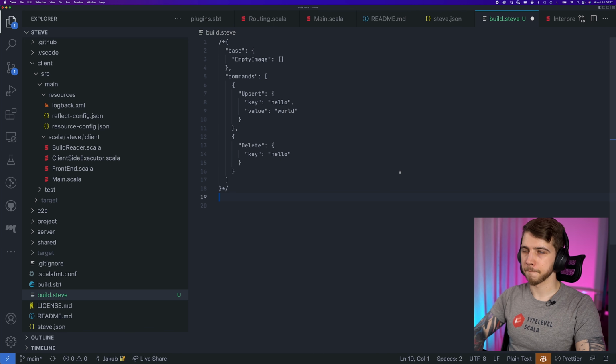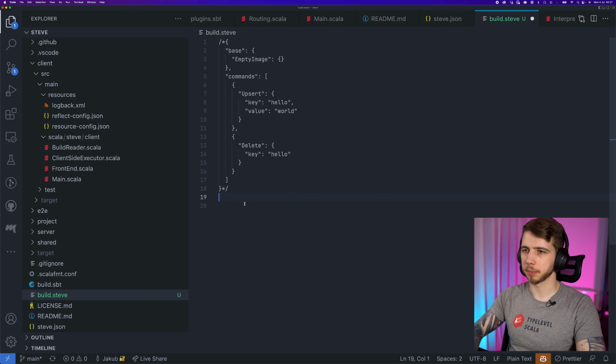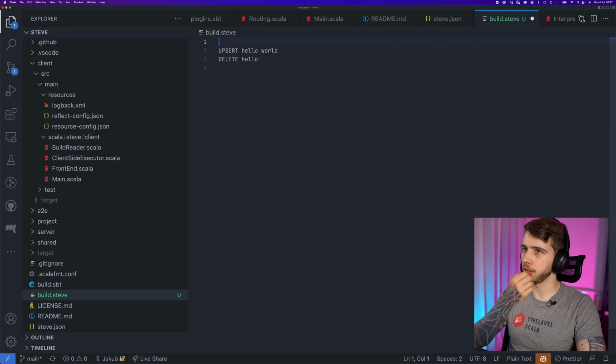And let's say we'll do from empty. Do we need this? I guess not. We can skip the empty. So we'll just have upsert hello world, delete hello. That's gonna be our whole syntax. So very simple language. Optionally you'll have also from hash, but here we don't have a hash, so I guess we can just leave it empty.